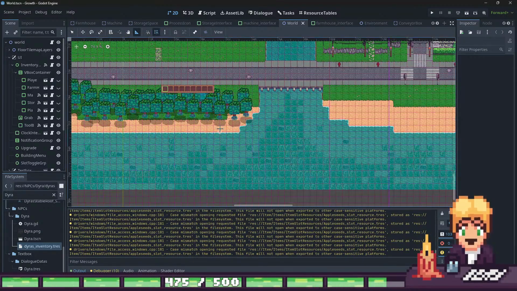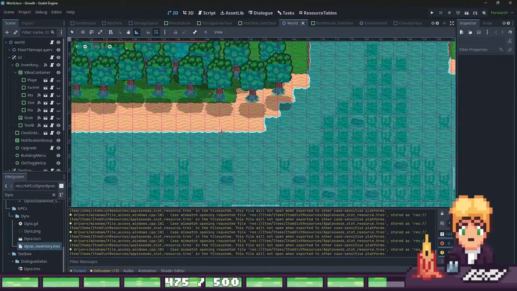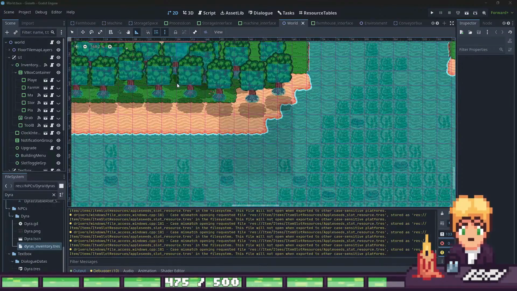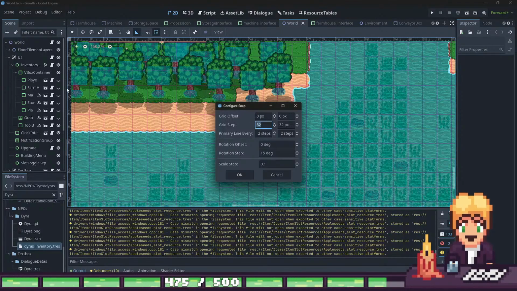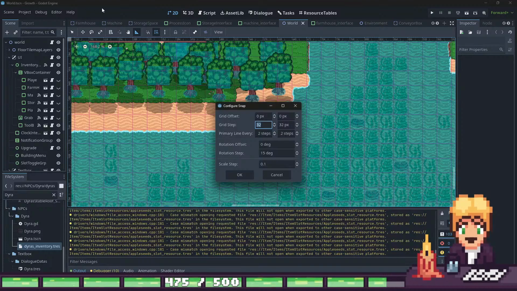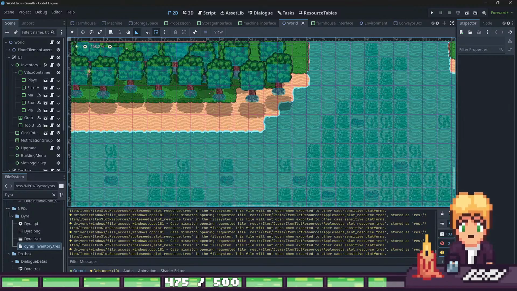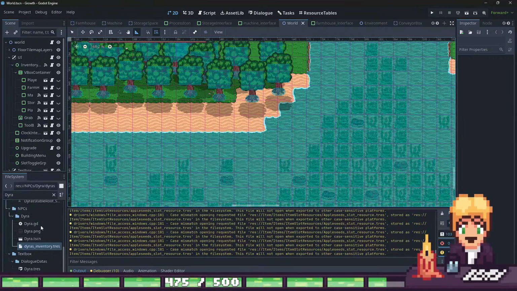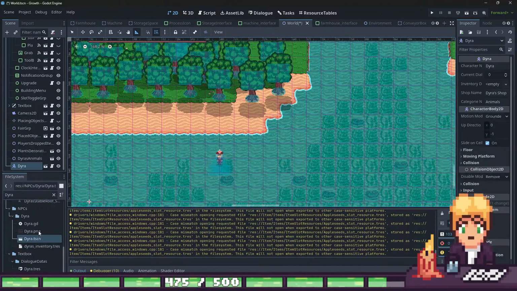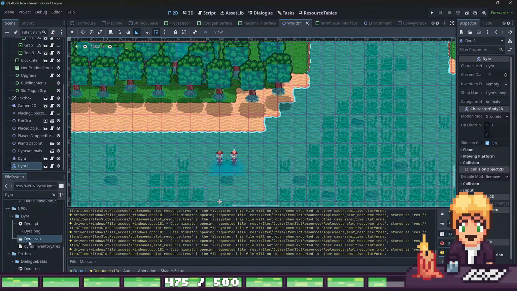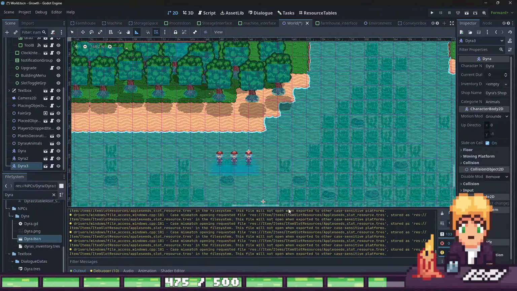Or you have the snapping tool. You have configure snap. You say you want to have it on every, well, I do not know, I have 32 pixels right now. You can set it to whatever you want. And then you can just put scenes on and it will snap. And it snaps. And it snaps.